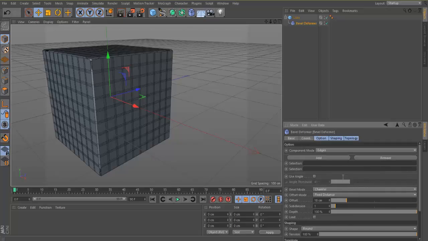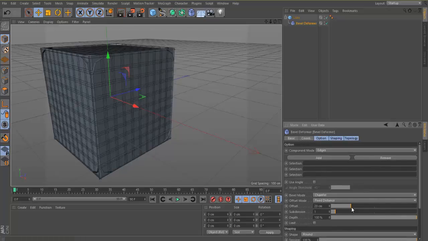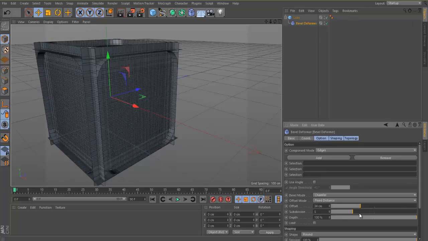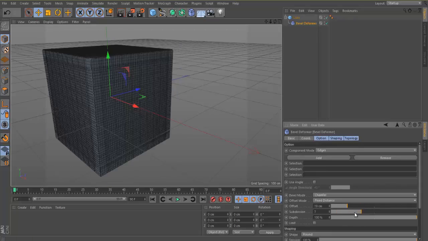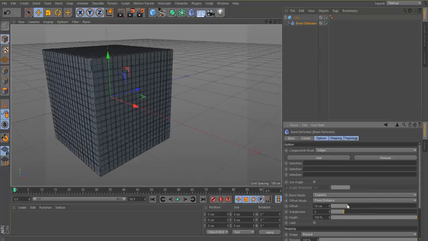You can add more edges of selection type to control this deformation. Okay, I created two heavy objects over here, so I'm reducing the subdivision level. This is a bevel deformer. We can modify any object by using this bevel deformer and create great effects.